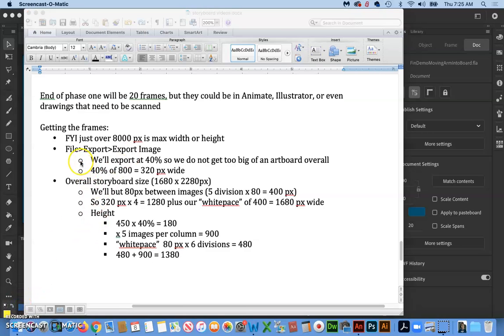We don't need anything quite that large. In fact, based on the size of our 800 pixels wide, when we export these, we're going to do it at 40% just to make them a little bit smaller. Our overall storyboard size is going to end up being 1680 by 2280 pixels. And here you can see how I derived that math, which will make more sense as we put this together.